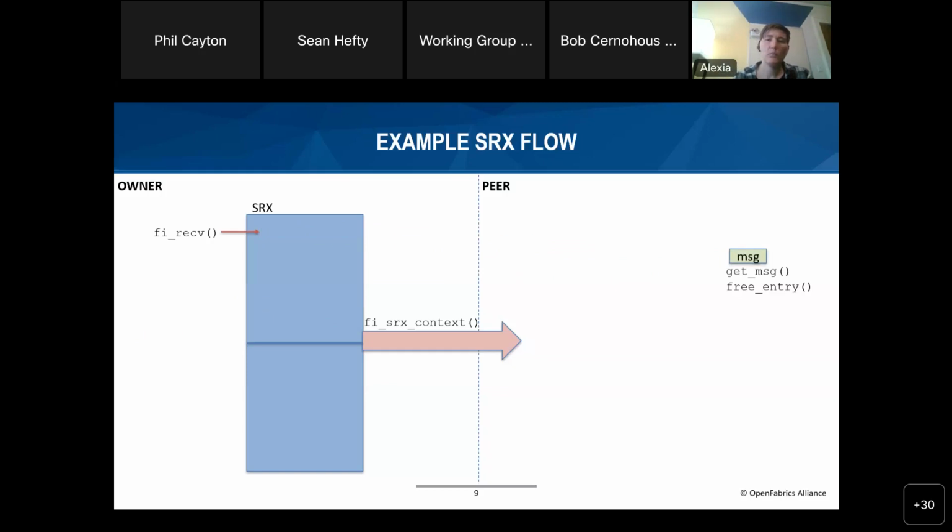In the unexpected case, we get a message on the peer and we don't have a matching receive buffer for it. So we can call get message, and because there's no entry, we will allocate one from the owner and return ENOENT. So we say this is not a match, so we can't start it now. So save whatever overhead or context you need in order to process later. So the peer will save that message into a context attribute of that buffer, and then we'll call queue message to queue it back to the shared receive context.